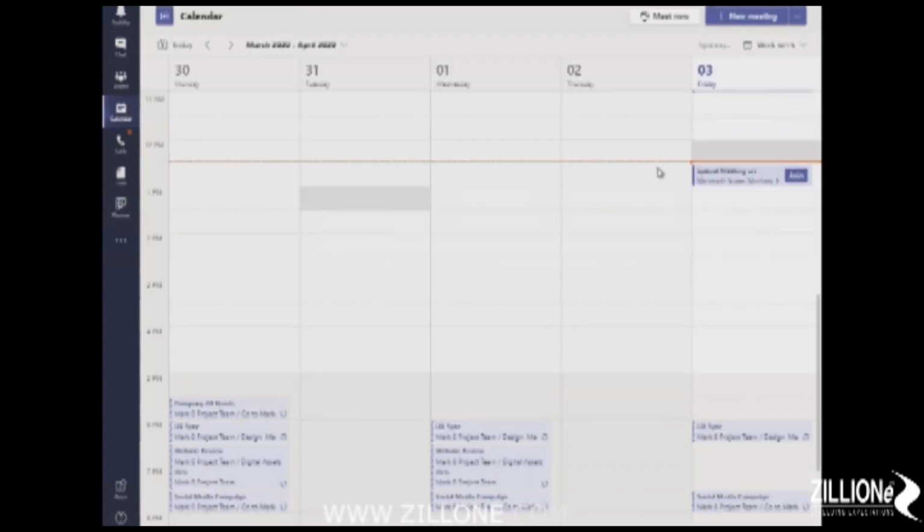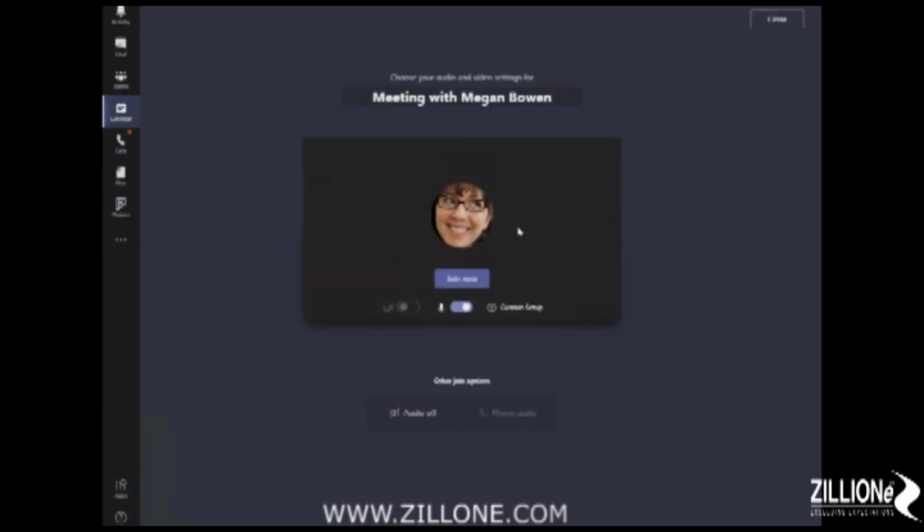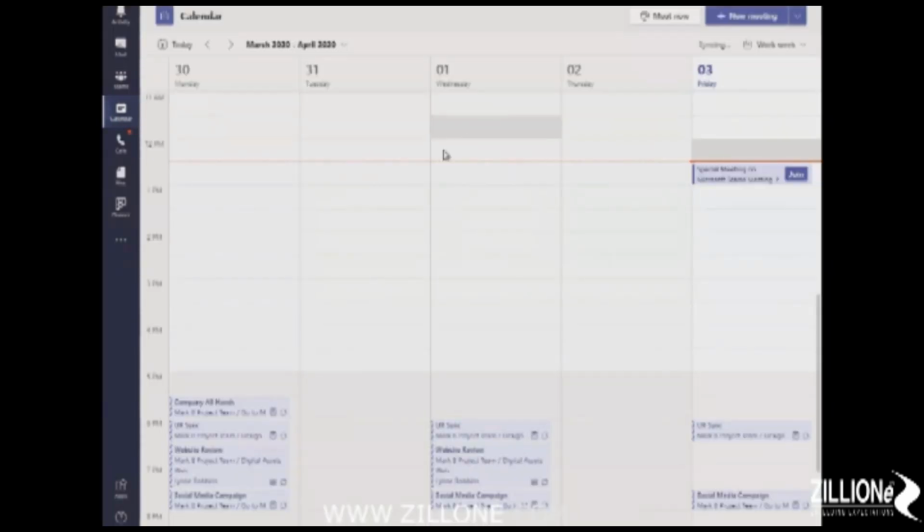In the calendar, there's something called Meet Now. If you want to meet a person quickly, rather than waiting to arrange an online meeting, you can simply click on Meet Now and add a person, join that person to the meeting. At the same time, you can do this Meet Now in the calendar like this.